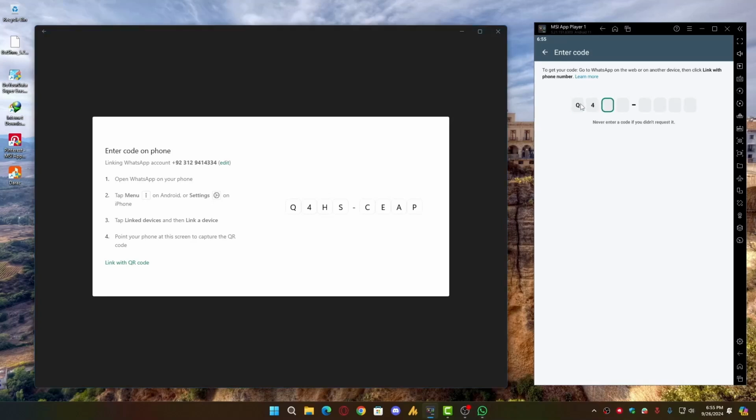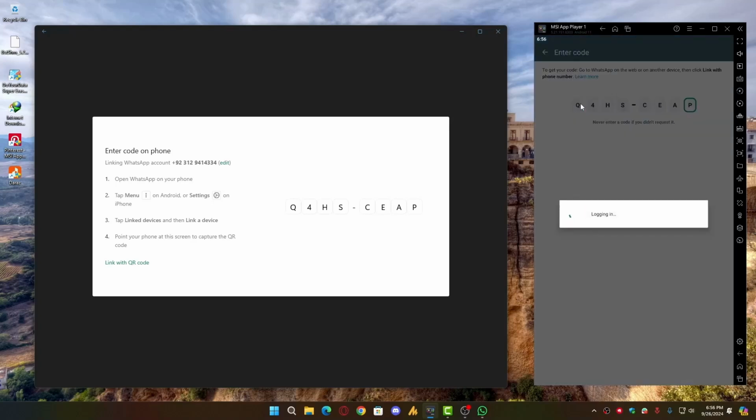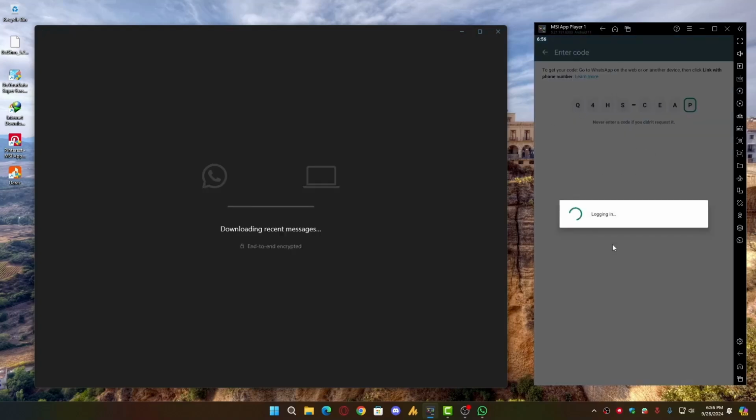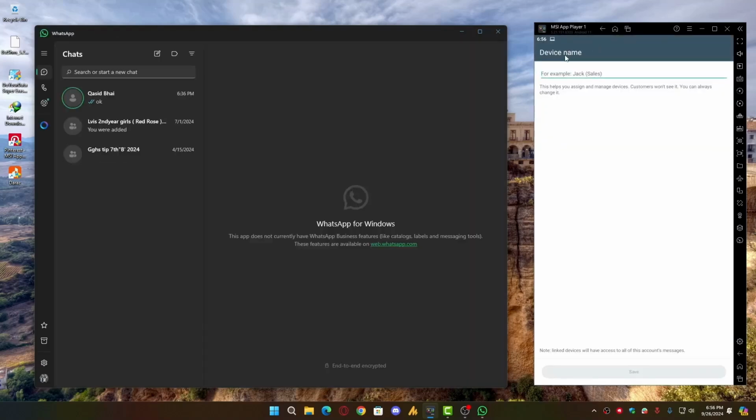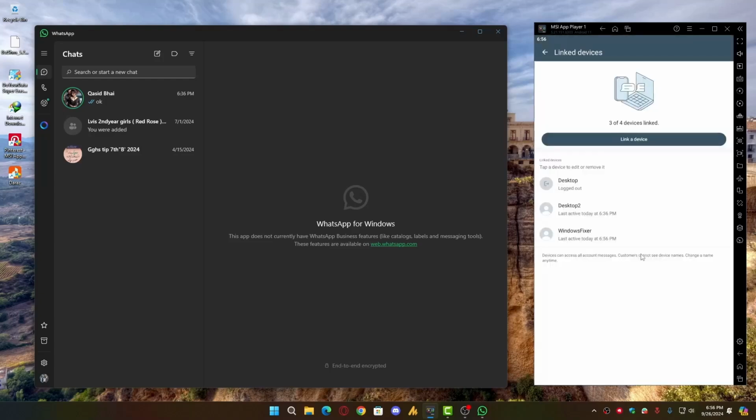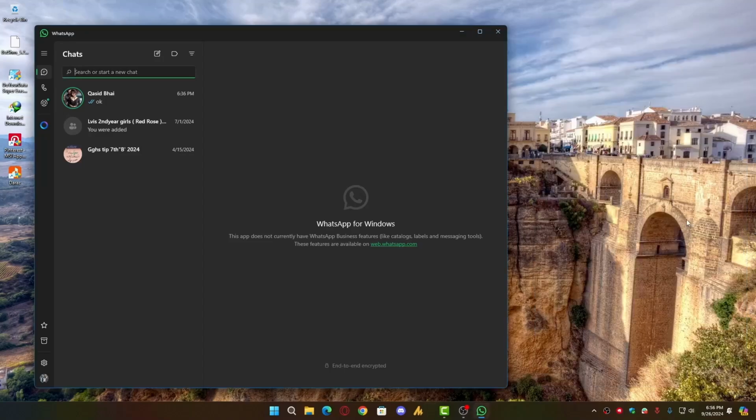So it's Q4HSCEAP. Now, once you have done this, now simply you can just close your emulator, or if you are using Android, then just turn off your Android data.